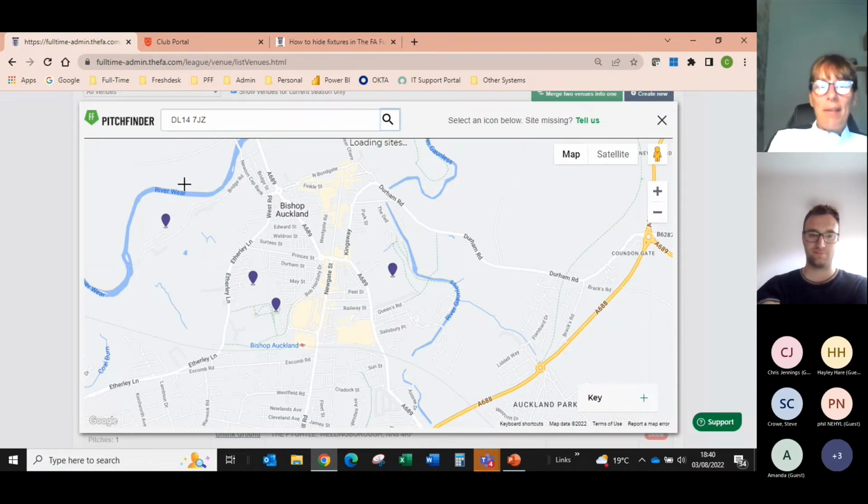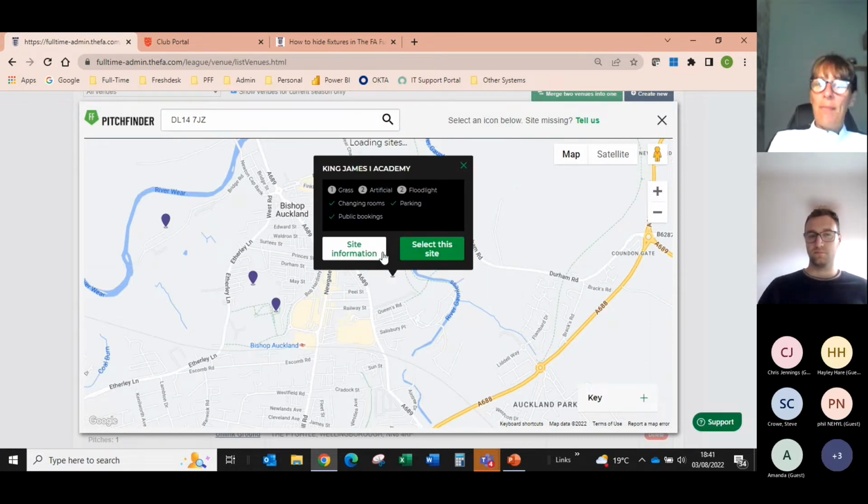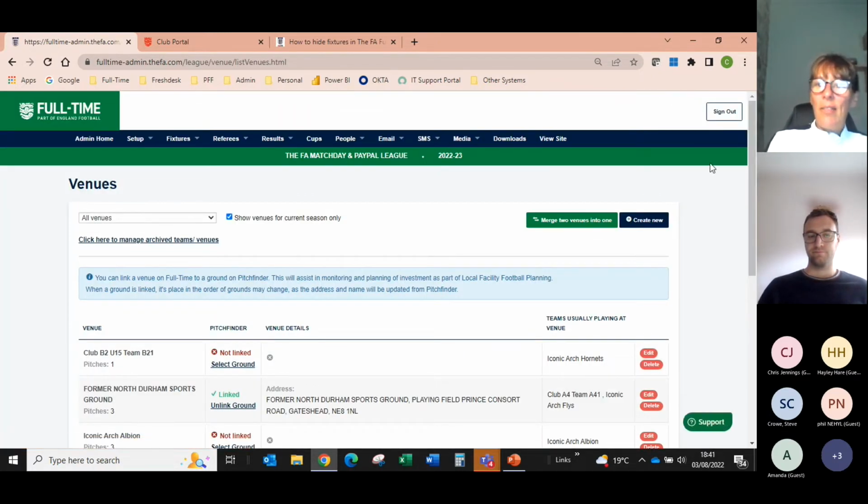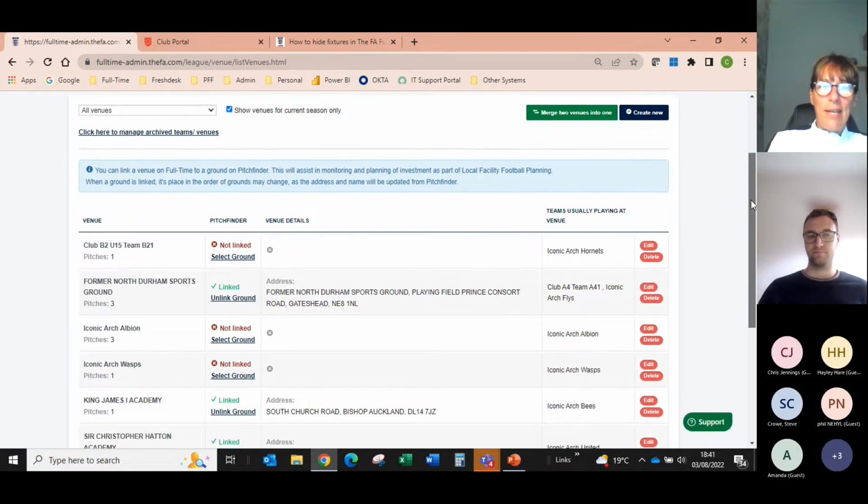Okay, so my sites are loaded. You can see here I've got 4 potential sites that it could be. If I hover over the sites, it will give me the name. So I've got Bishop Auckland Rugby Club, Etherley Lane, and this is King James the First Academy. So I know that my Iconic Arch Bays play at the Academy. So I can simply tap on it, select the site, and that will now update.